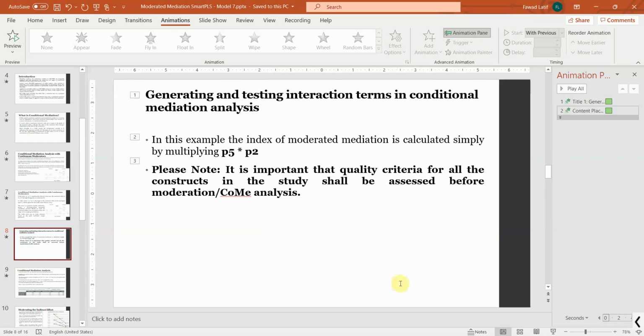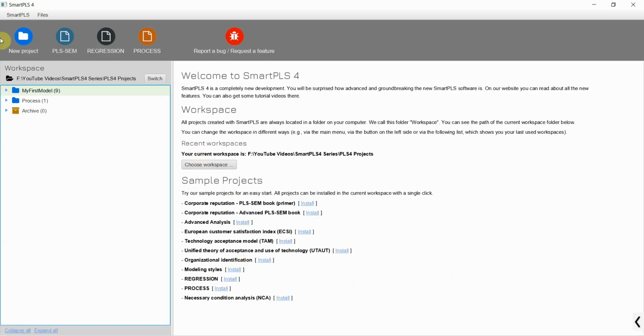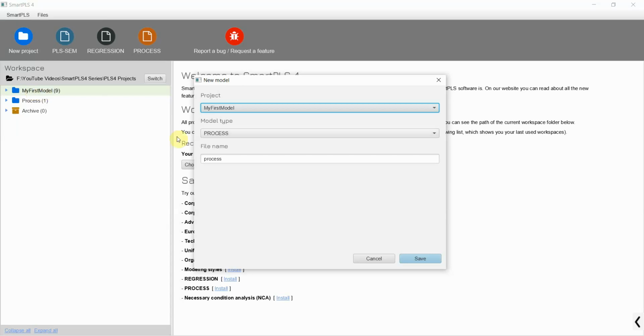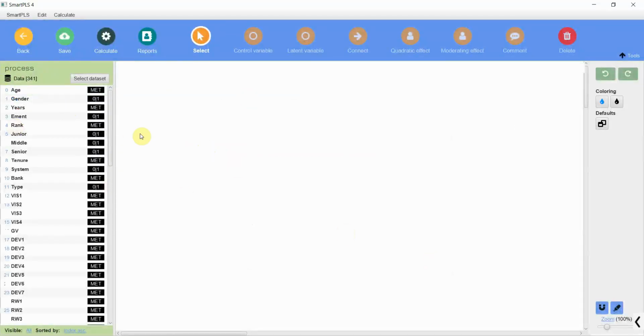So how do we do this? Let's do this in SmartPLS. So what I need is, I need to do a process model, and I want it to be the part of my first model here, this project here, and all is good. Let's save it. And now here is my model. Let's say I want the data set to be 2.